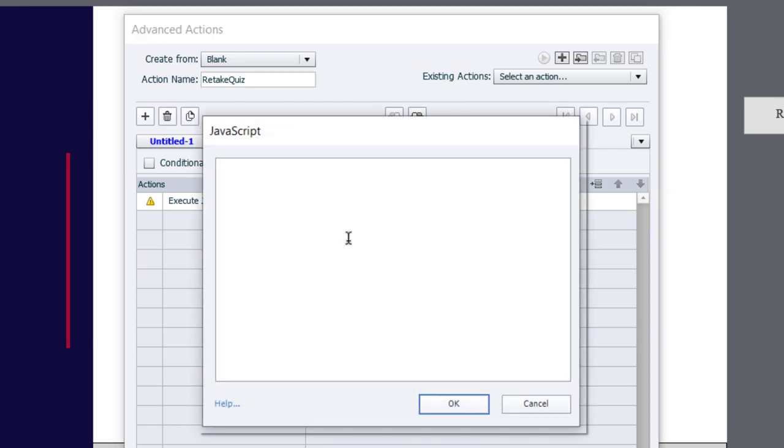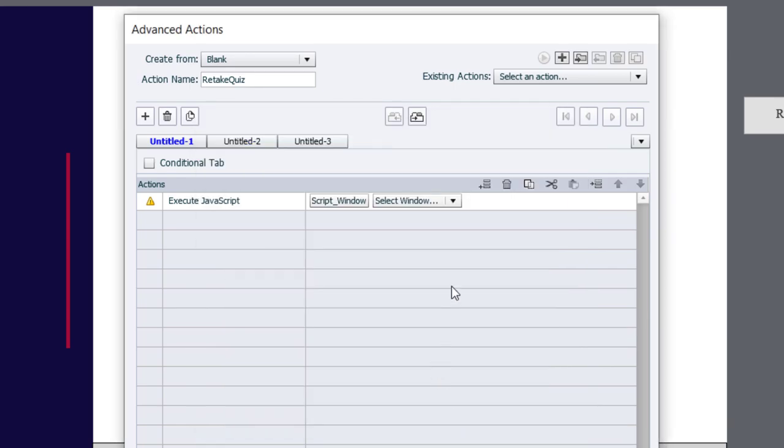We're going to open up our script window and I'm going to type in cp.resetQuizData followed by opening and closing parentheses. That's it. That's all you need to do. Click OK. Make sure you're pointing at the current window and not somewhere else.